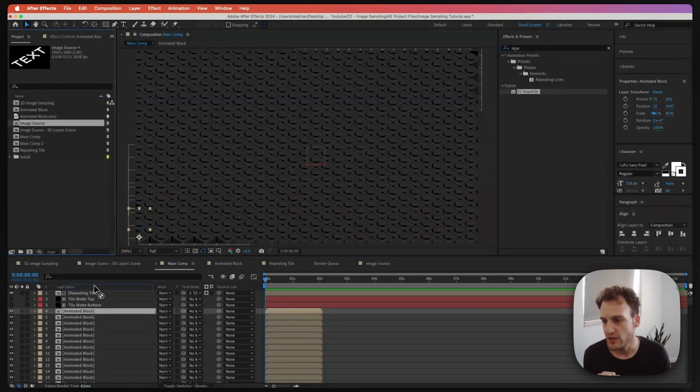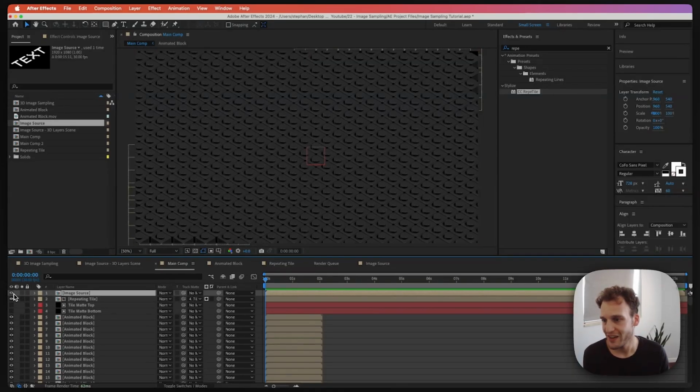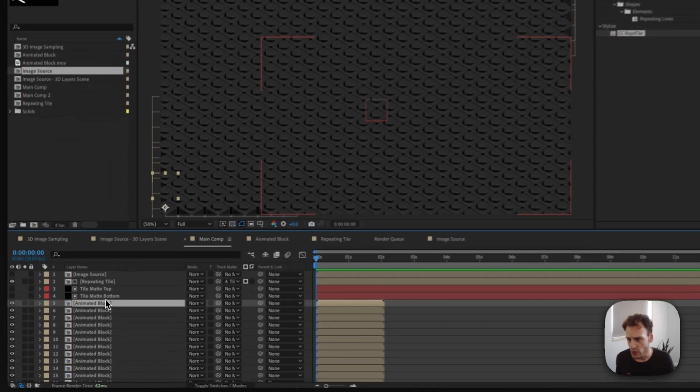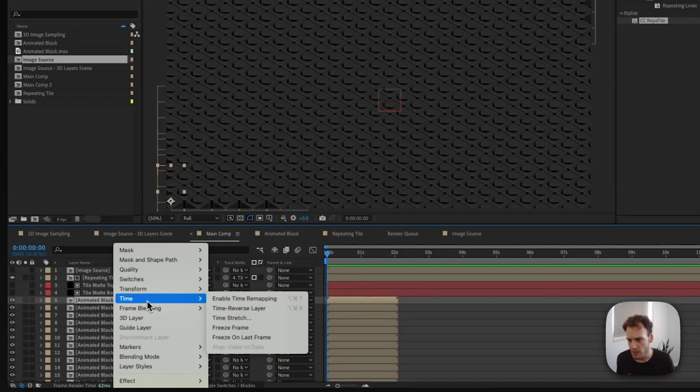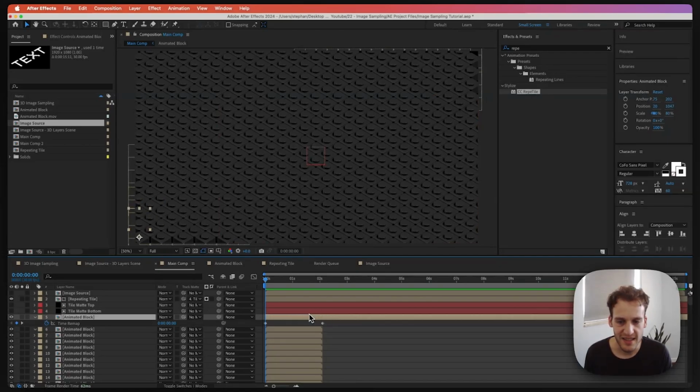So let's place that right over here, and we can simply hide it, since we are going to use it only for the animation. So now we are going to go to the animated block, right click, go to Time, and enable Time Remapping. Once we do that, we can see that it extends our layer. It doesn't have an end anymore.